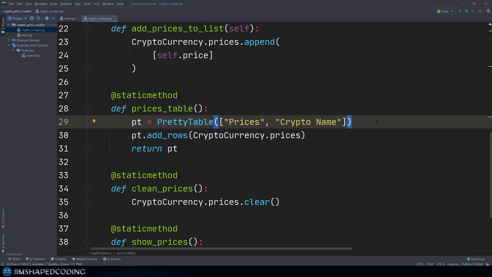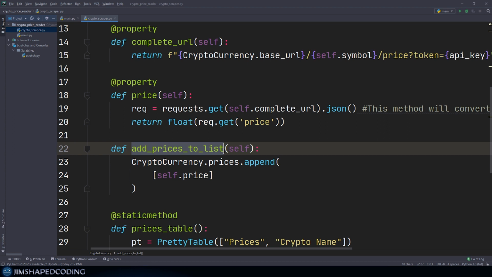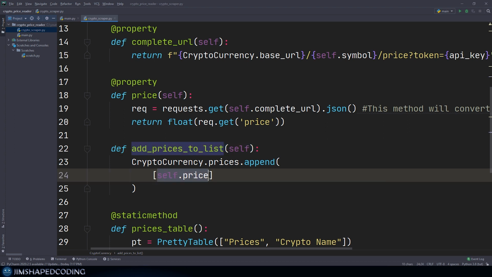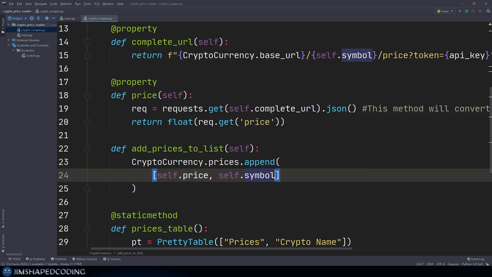Now, if we have 2 columns, it means that each row should include 2 pieces of information. So this means that we should also take some actions in the add_prices_to_list, and I can go ahead and say here that not only would I like to add the price, I'd also like to add the self.symbol. And now we can go ahead and test our program.